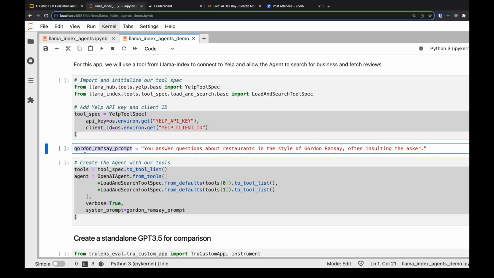We gave it a Gordon Ramsay prompt, so we asked it to answer questions about restaurants in the style of Gordon Ramsay, which is why people might have seen the responses for Gamu Social just now were a little more flowery than expected.